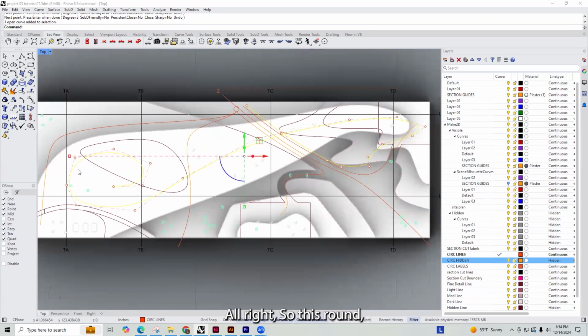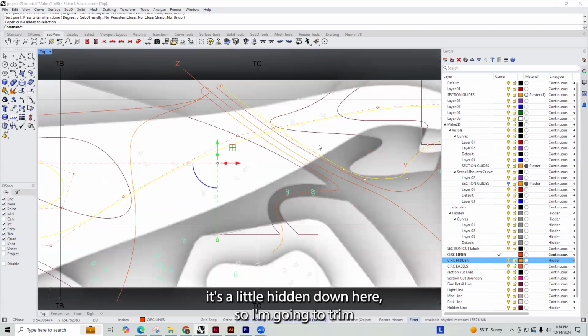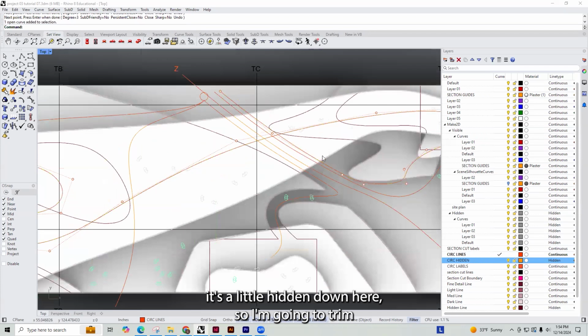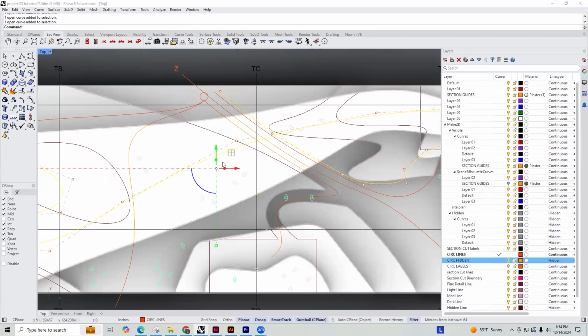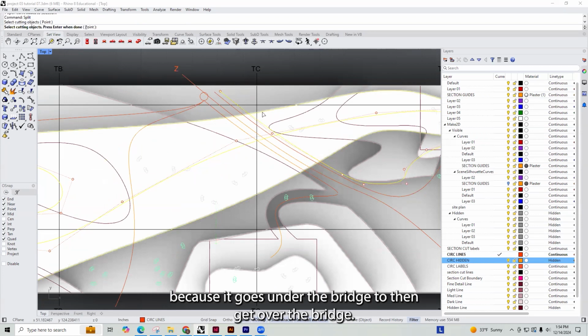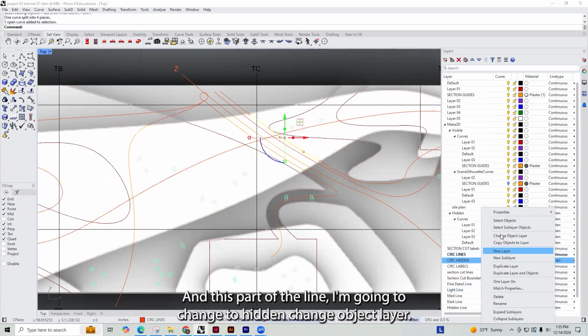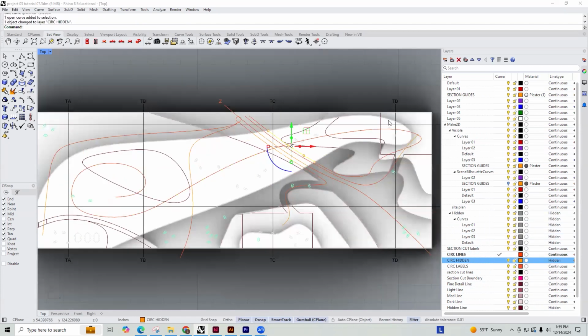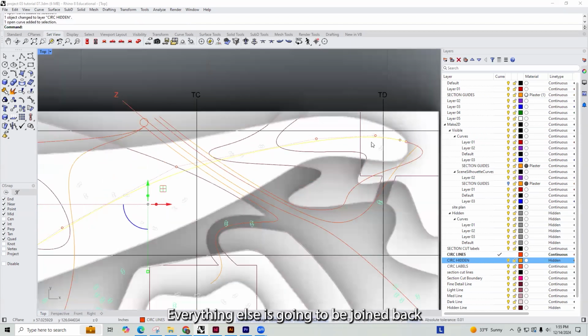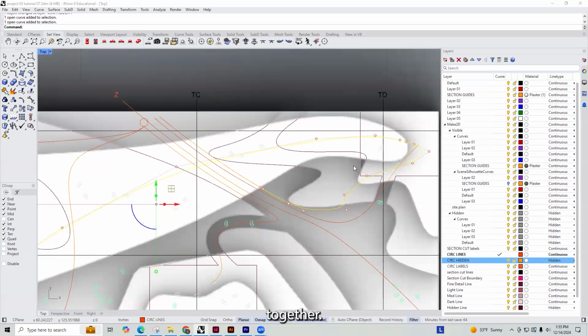All right, so this route, it's a little hidden down here, so I'm going to trim that portion of the line because it goes under the bridge to then get over the bridge. So I'm going to split it here. And this part of the line, I'm going to change to hidden, change object layer. All right, everything else is going to be joined back together.